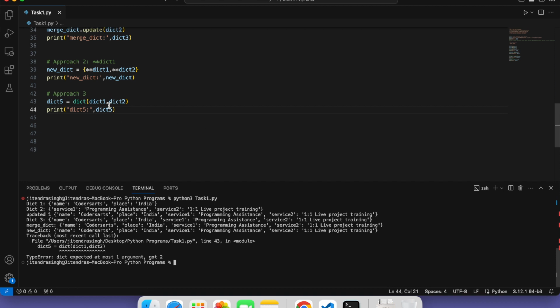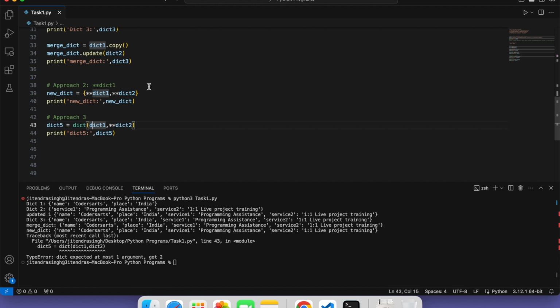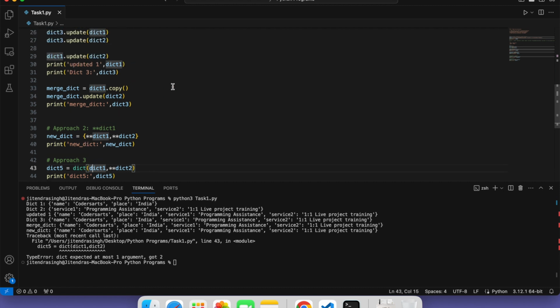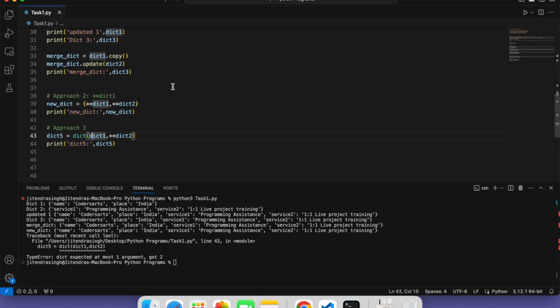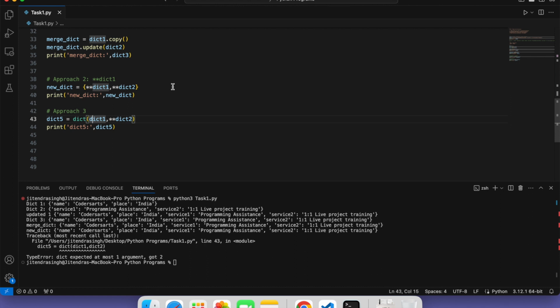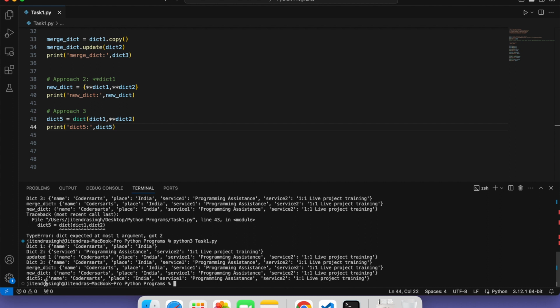So in that case there is an approach like this, where we are going to unpack dictionary 1. I think this is the same as before, but I will explain that concept as well. Let me first run this. You can see this is our content.